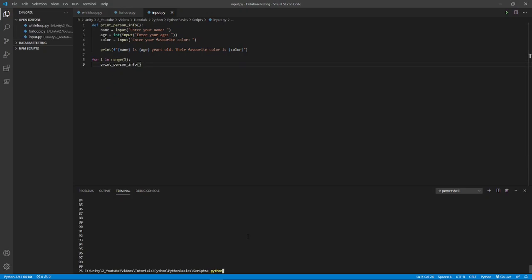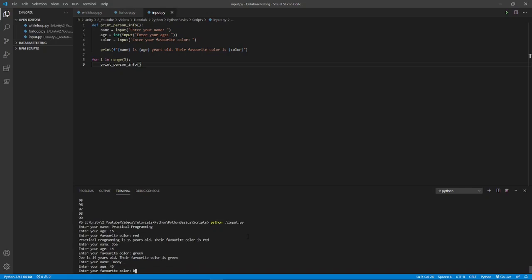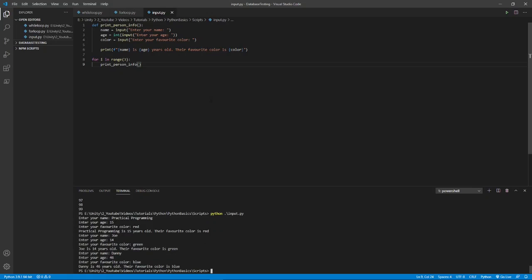Run the script with python input.py, enter your name, age, and favorite color. Then we will see that we are prompted for another person. I will quickly fill these out, just so that you can see it works. With loops, you can see how easy it would be to get information about more people, as we can replace 3 with any number we like, and it will work as simple as that.